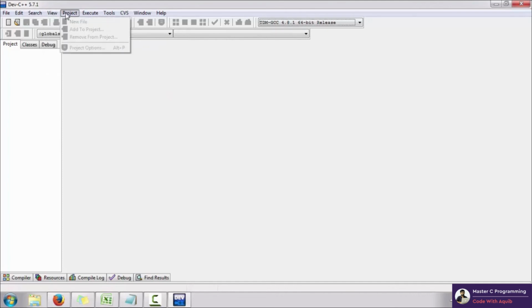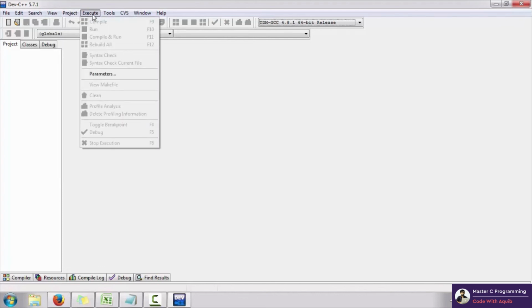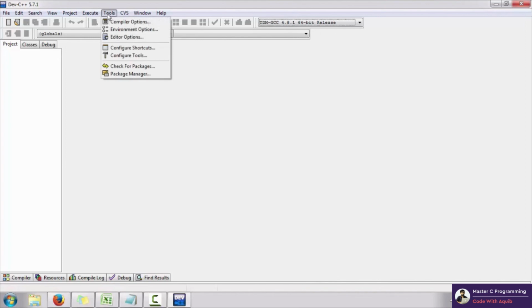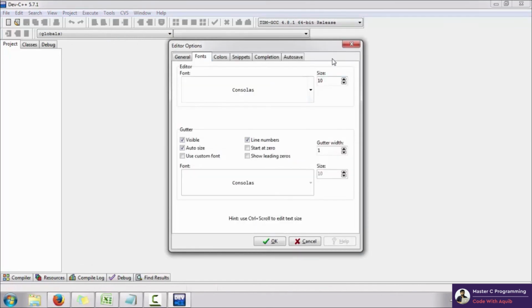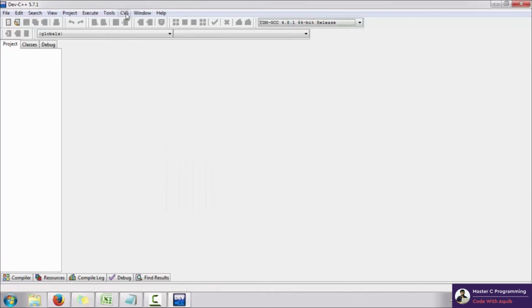A project is when we are working with multiple files. Execute, as I said, is used to compile and run our code. Tools basically contain all the additional options available. You can go ahead and change the fonts, etc., if you wish to, and you don't need to worry about these three things. So yeah, again, that is how the interface looks. So go ahead, install it, and I promise we'll start coding from the next one.